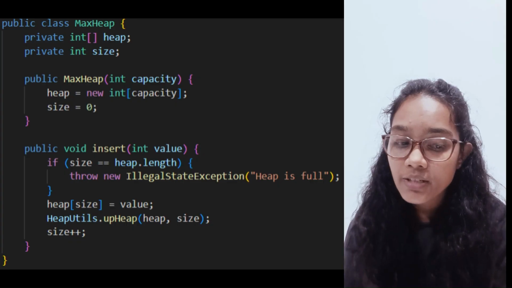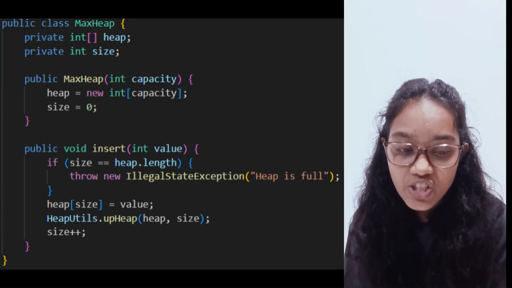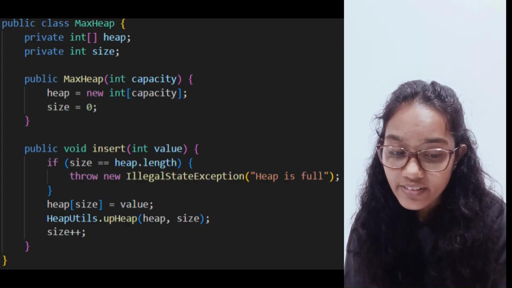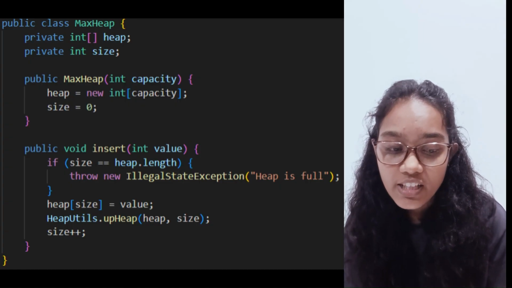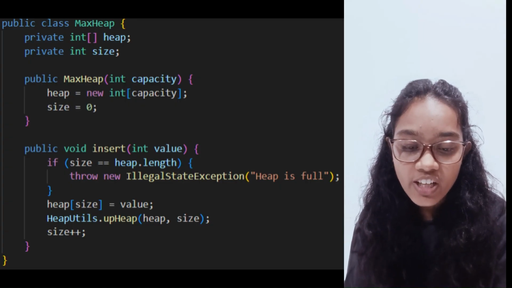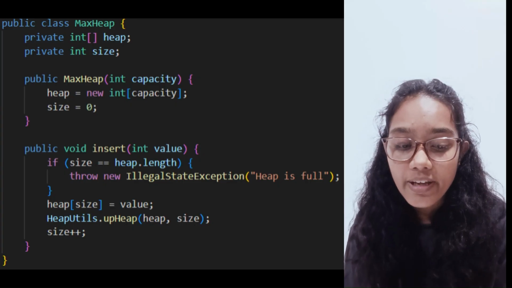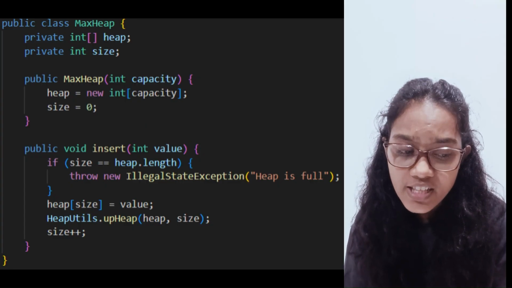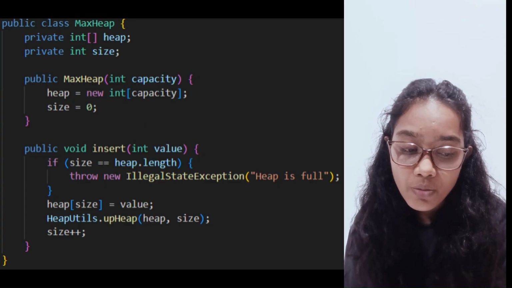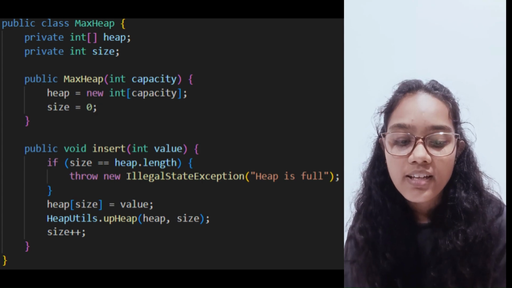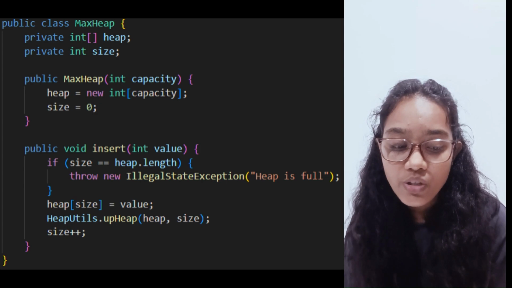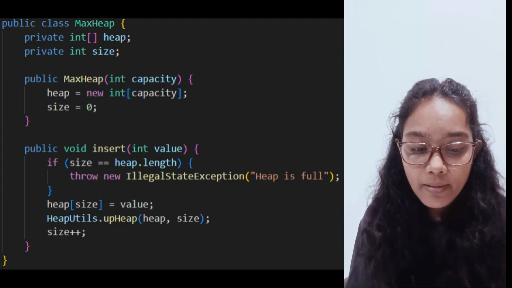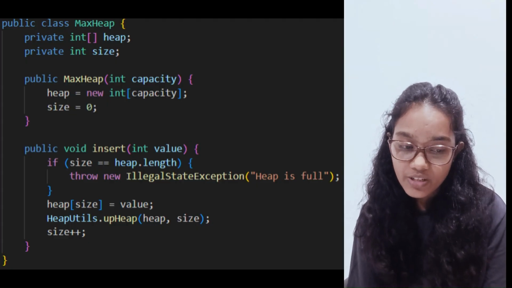Then we define the insert method, which is responsible for adding a new value into the heap while maintaining the heap property. The first thing we do inside this method is check if the heap is already full by comparing size == heap.length. If it is, we throw an exception to prevent inserting beyond capacity. Otherwise, we assign the new value to the end of the current heap using heap[size] = value, placing it at the next available position.